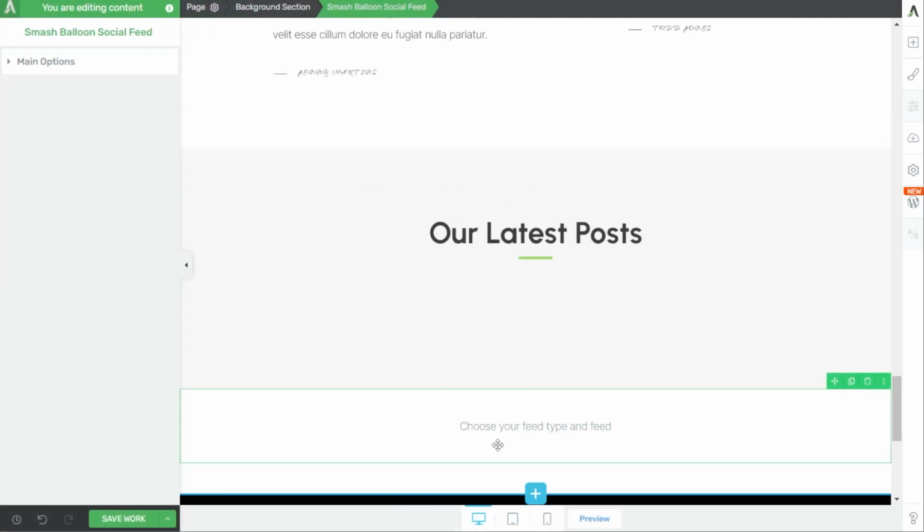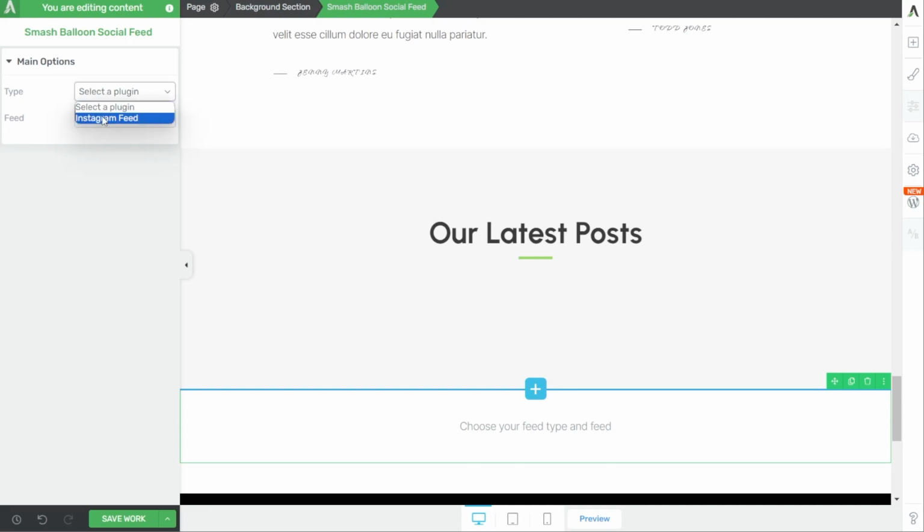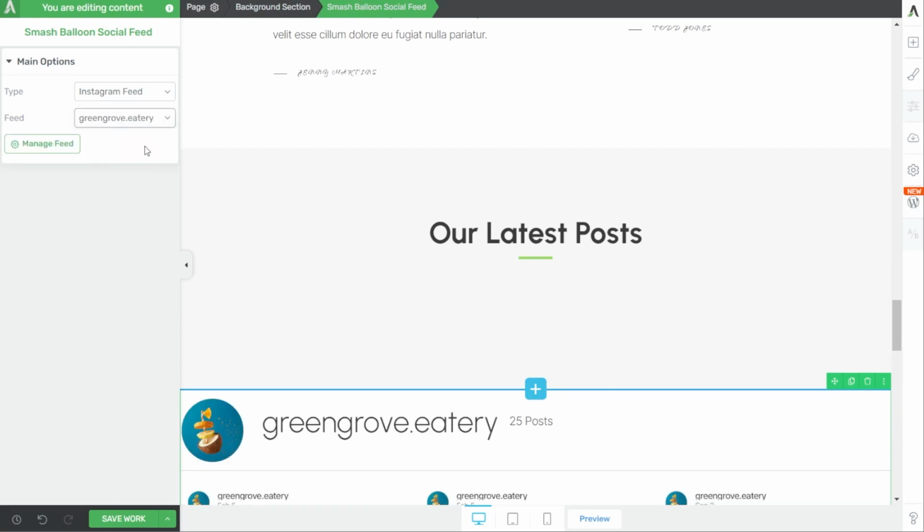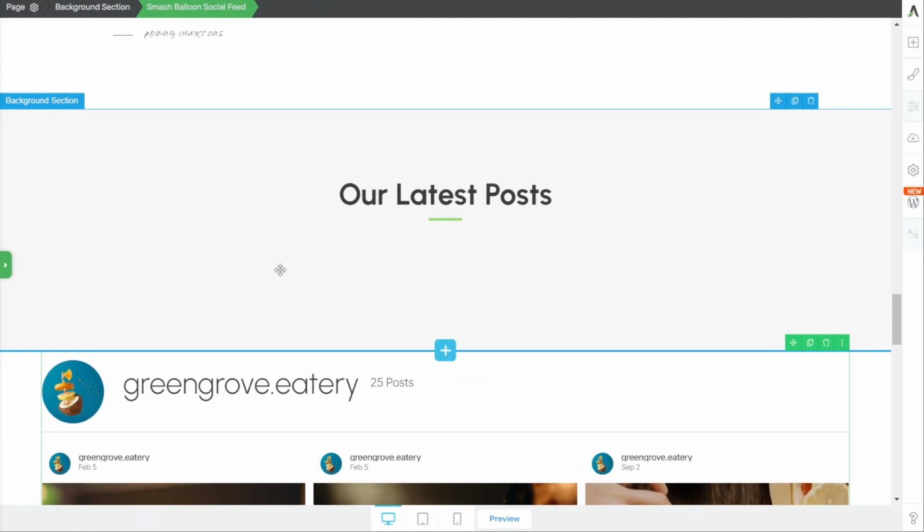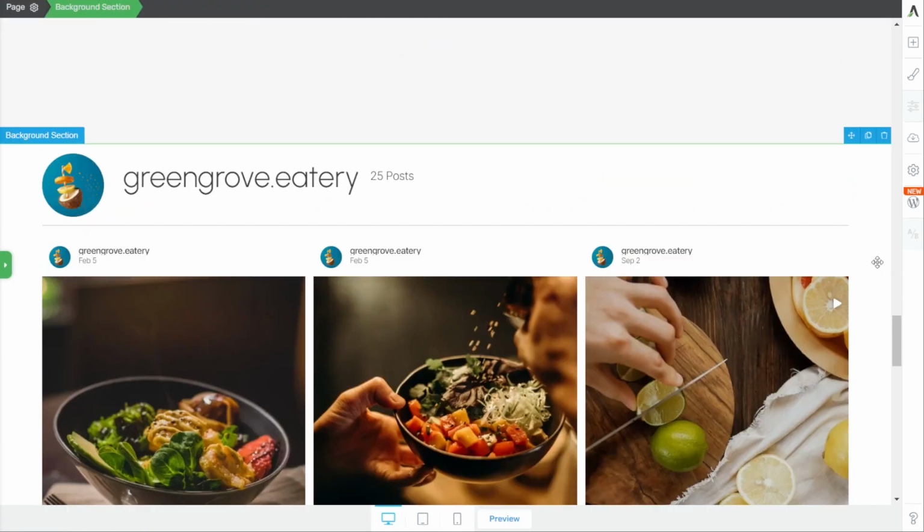Now that it's inside our webpage, on the left-hand side, we can open up Main Options. And first, we'll have to select what type of feed this is. Drop this down and select Instagram Feed. After that, we can select the feed that we just created, which is this one here, Green Grove Eatery. Once selected, you can instantly see a live preview of your new Instagram feed inside your Thrive Architect page. We can now save our changes and check it out on our live WordPress webpage.